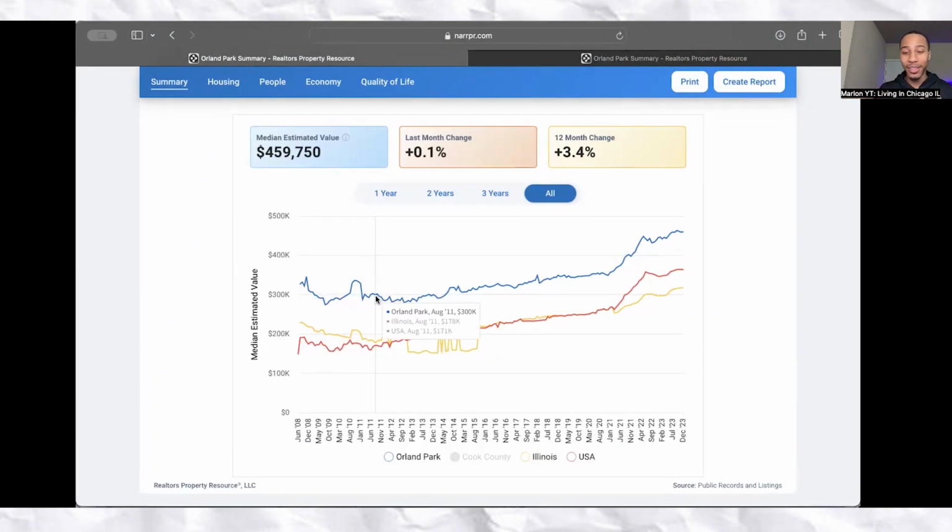Okay, so the cost of living in Orland Park is going to be higher than maybe a lot of other suburbs, a lot of other places in Illinois as well. So again, this is going to be a highly sought after area that people are moving to, but it has its perks and its reasons for that.